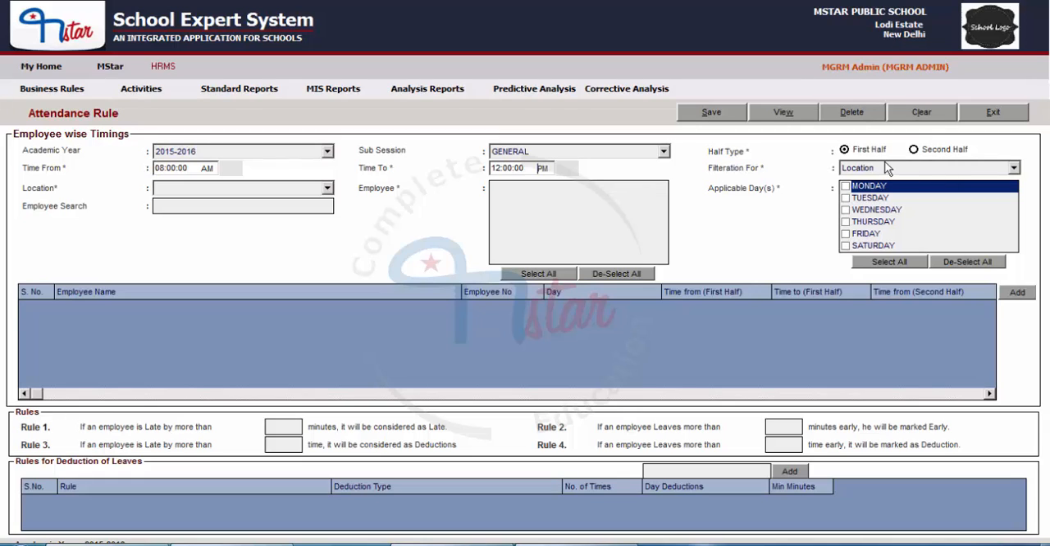In the next box, filtration for, select a value based on which you want to display the employee list. You will see 4 values here: location, department, employment type and staff type. Based on this field that you select, the next field will show the names of locations, departments, employment types or the staff types, and based on this, further employee names will display for saving the timings as we just entered.